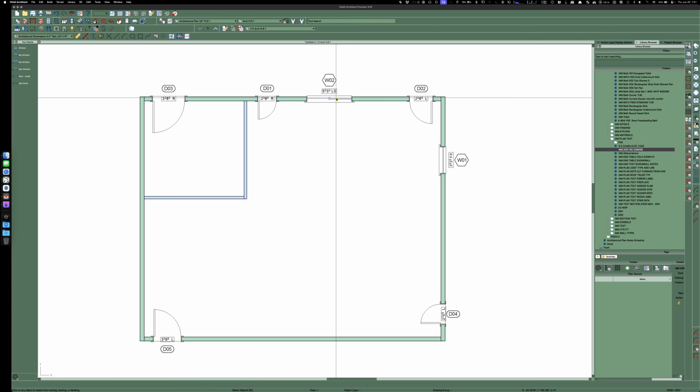So now let's see what happens. It should do a double casement. I should be able to drop another window, hit escape, and you know what I'm going to do?